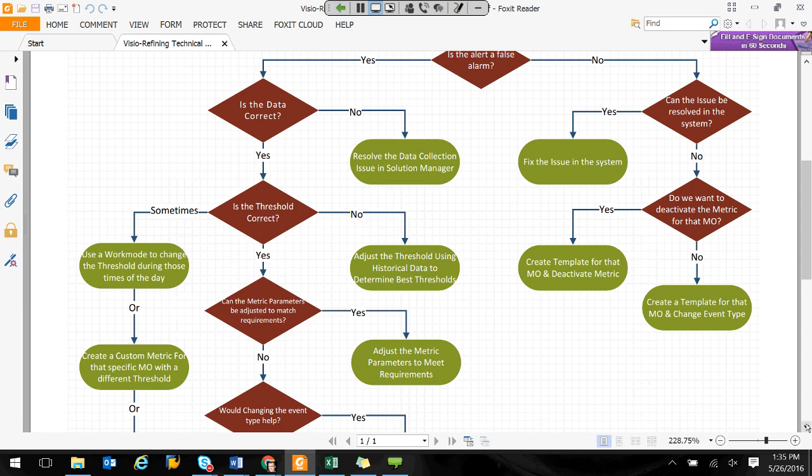If the answer is no, and you want to keep that specific metric, then you could also try changing the event type. So let's say, like we talked about, you've got 5 different metrics assigned to an alert, and you still want to keep that metric active for that managed object. If you change the event type to best case, you're effectively requiring all of those metrics to turn red before you get an alert. And that would be the final step if it is legitimate and you want to keep the metric active.